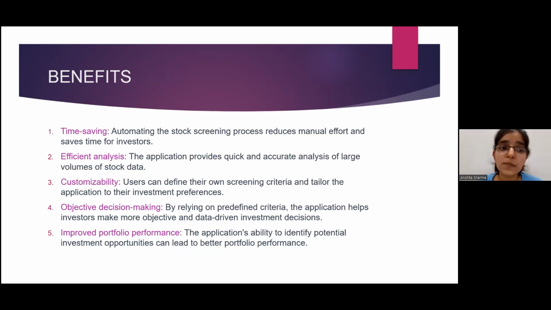So if we see its benefits, of course it's a time-saving tool, because automating the stock screening process reduces manual effort and saves time for investors. Then it does efficient analysis. The application provides quick and accurate analysis of large volumes of stock data. Then customizability: yes, of course, users can define their own screening criteria and tailor the application to their investment preferences.